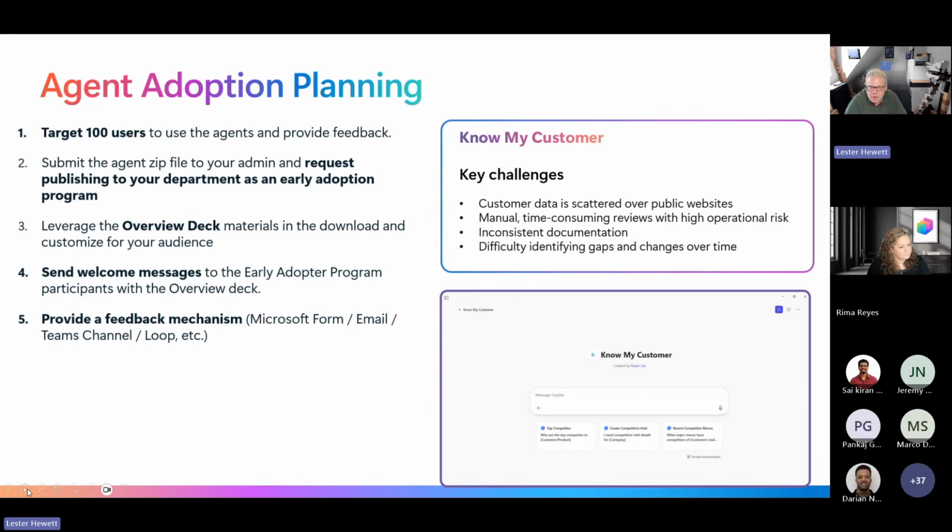But the other thing that's quite nice, in the set of materials we provide, there's also an overview deck. And quite a few of our customers take those and customize them and use them basically for adoption material. So they'll send an email to maybe that same 100 users about what we're doing. Maybe they'll have a form. Some people will have a Teams channel with a loop in it, and that way they can be answering any questions. And it really drives that usage as it goes through. So that just gives you a view of where we are from adoption planning and the materials.